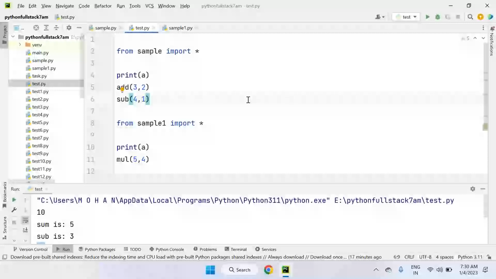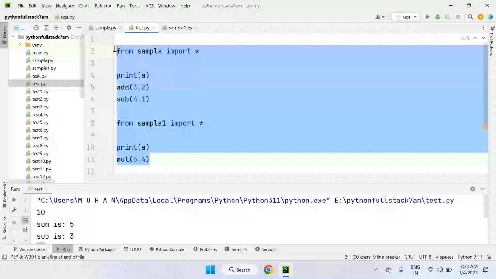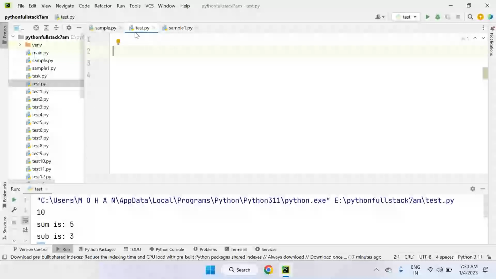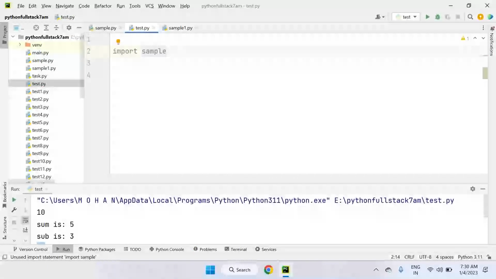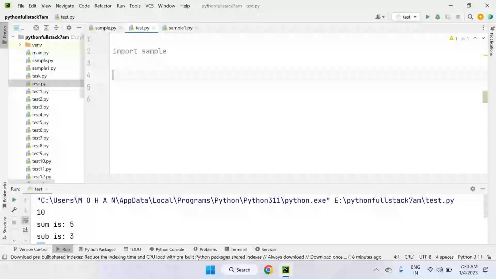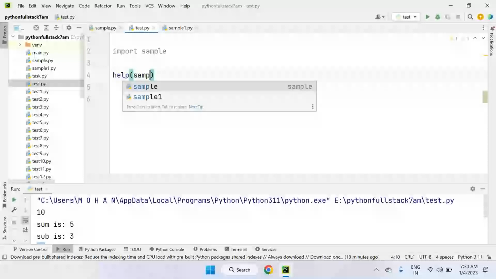So how do you know the total information of a module? It's simple. Where do you want to access it? Here, test.py. Which module information do you want? First of all you have to import that module. For example, I want sample module information, so I imported sample. After importing sample, we have to use the help function. Help of what? Actually sample. That's it.